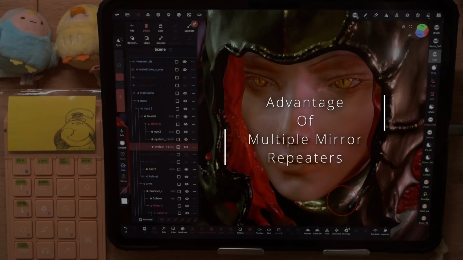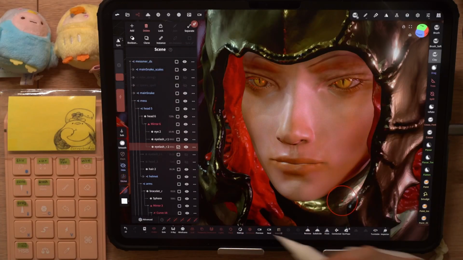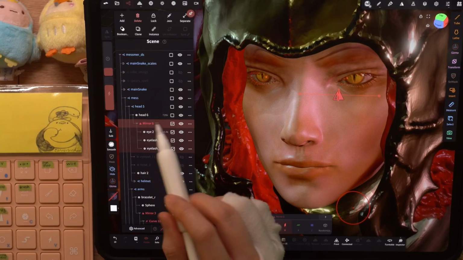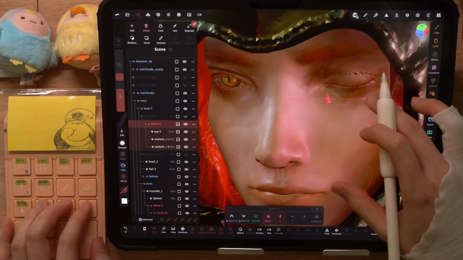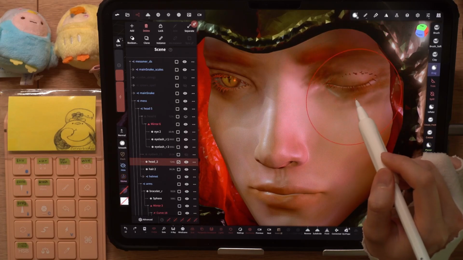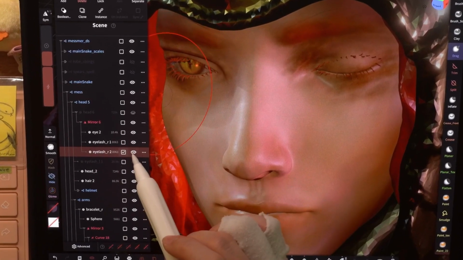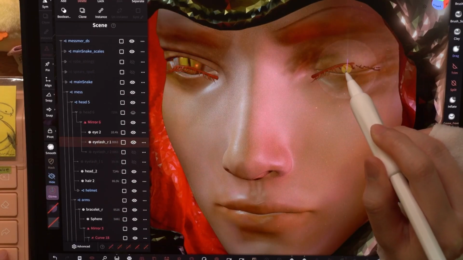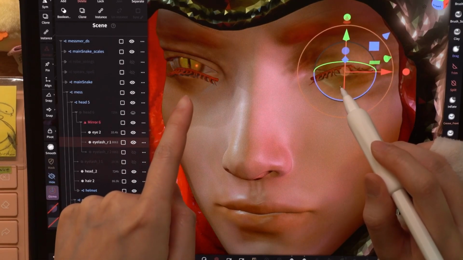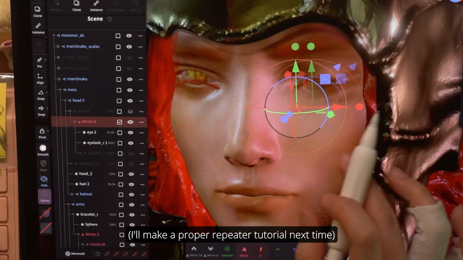One great example to show why I need multiple mirror repeaters can be demonstrated with Maximus' head sculpt. His eyeballs and eyelashes used to share the same mirror repeater. But after I sculpted the asymmetrical eyelids, the upper eyelash had to move down, and I had to remove the lower eyelash. If I try to delete the lower eyelash, it will affect the other side. And if I try to move the upper eyelashes down, it will be mirrored on the other side. Because this is just one object being reflected on the other axis.